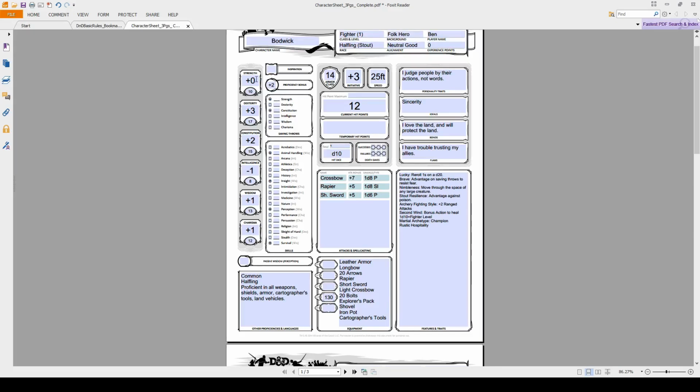So my saving throws come from over here. So strength saving throw is going to be 0, but +2 because I'm proficient in it. So +2. It's very small. Dexterity is going to be +3. Constitution is going to be +4. Intelligence is going to be -1. Wisdom +1. And charisma +1.